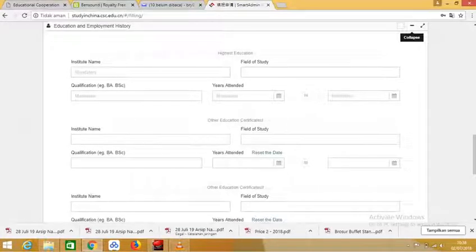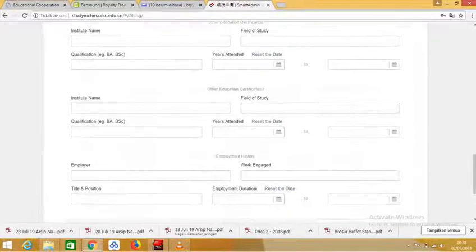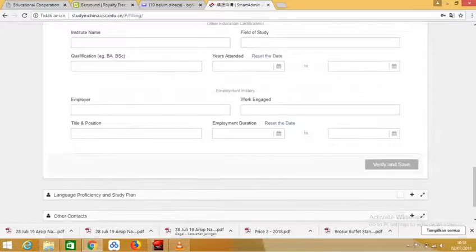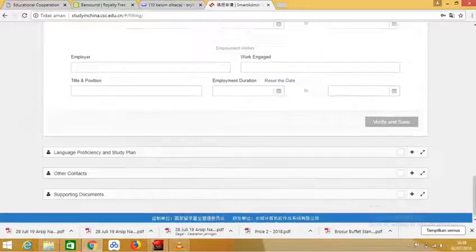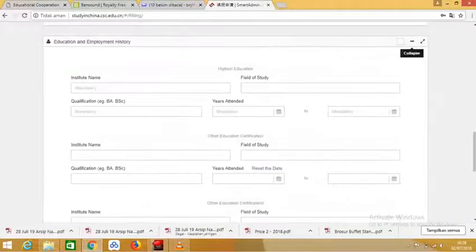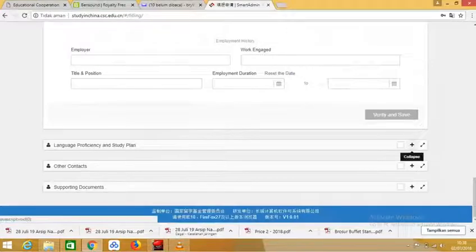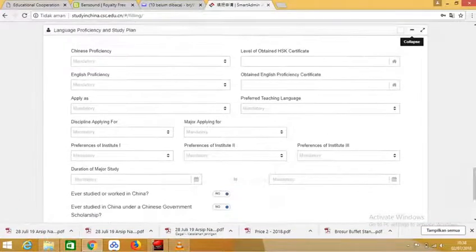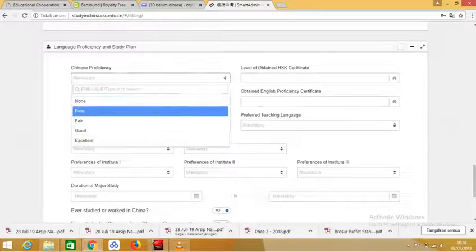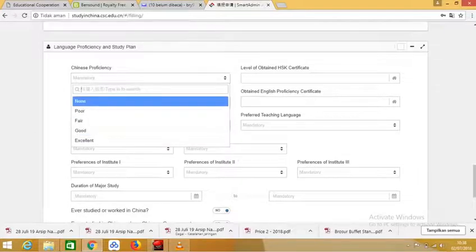This is just normal, and actually not all are mandatory. Only the first one, the latest education history, is mandatory there on the top. The rest are not mandatory. And then language proficiency and study plan. So you just have to mention whether your Chinese proficiency is poor, fair, good, or excellent.